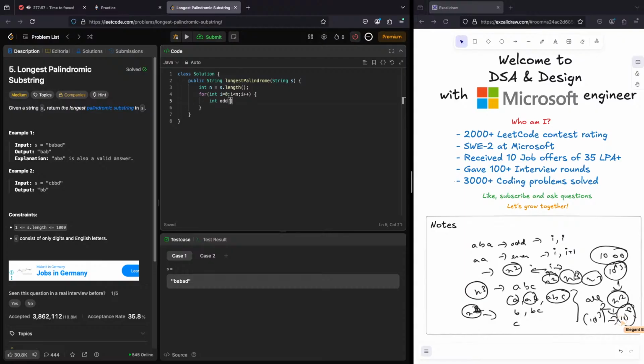So int odd would be palin, so let's call it just a helper: helper(s, i, i), for odd. Int even would be helper(s, i, i + 1), right? That's how I am thinking. Now, what these would return, that is crucial for us, right?